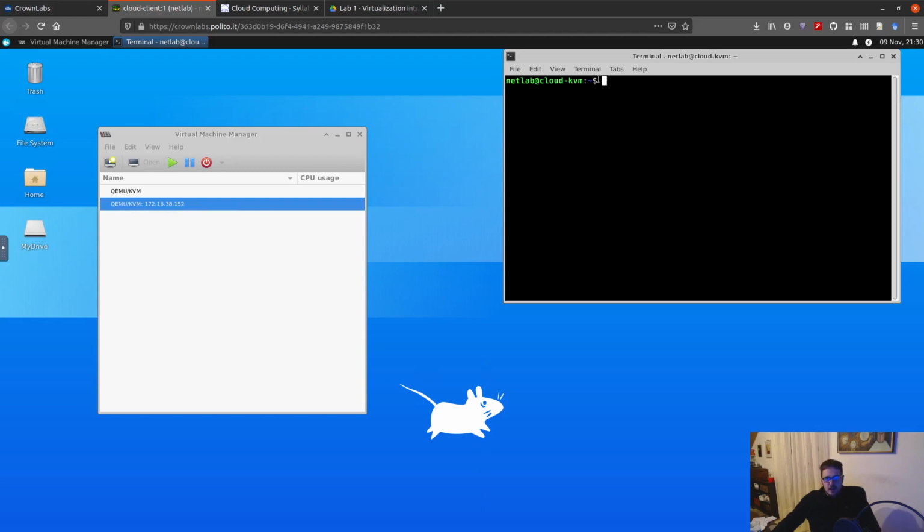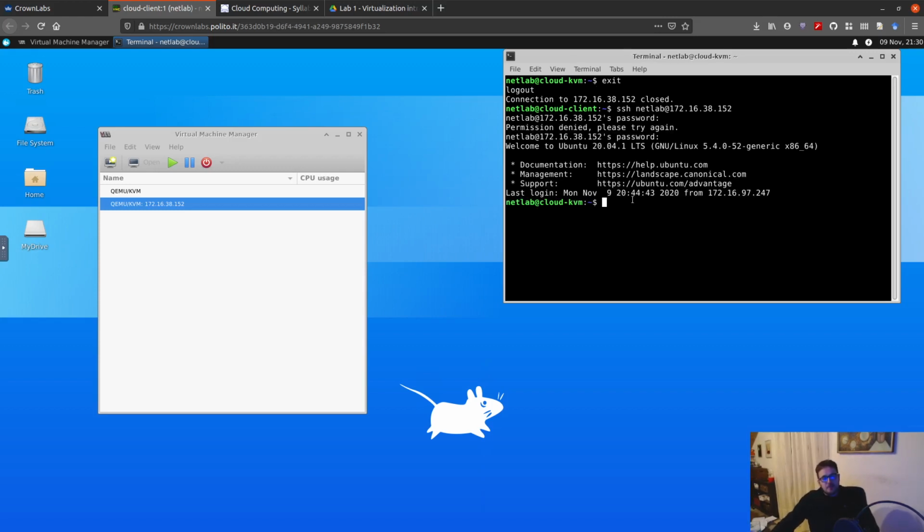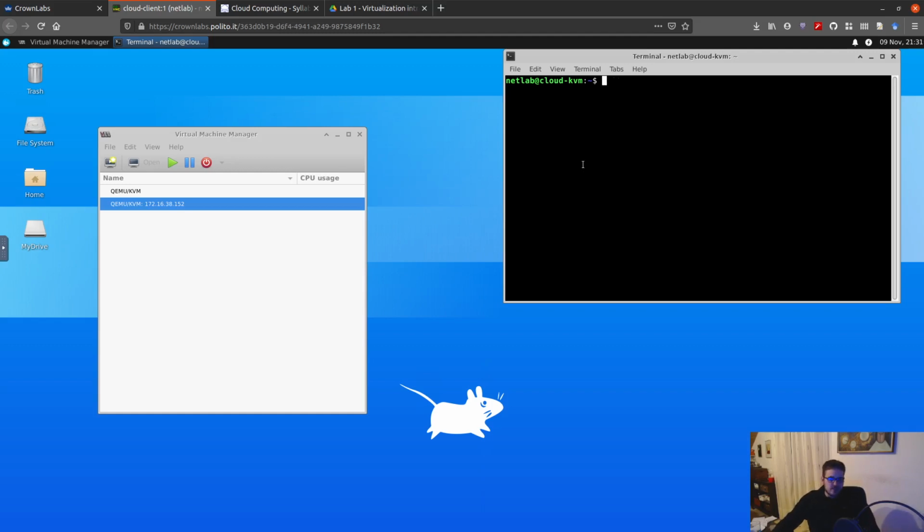And I logged inside this host using SSH. It's pretty easy. You can do that like that. Sorry, I typed the wrong password. I also showed how to configure an SSH key, which is more secure and has some important advantages. I suggest you go to the previous video to see that.